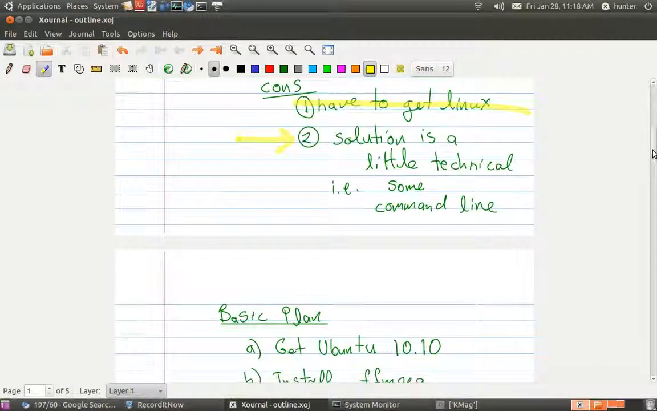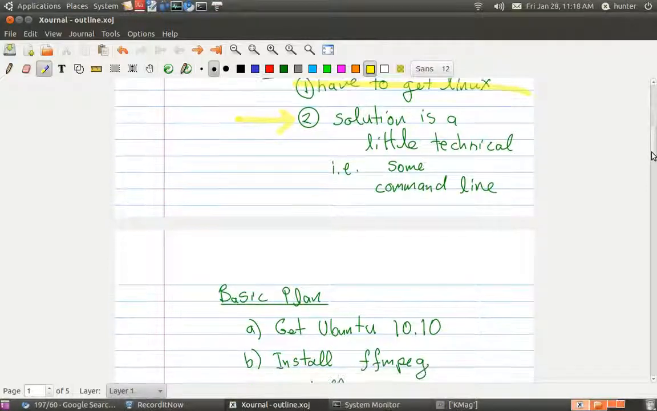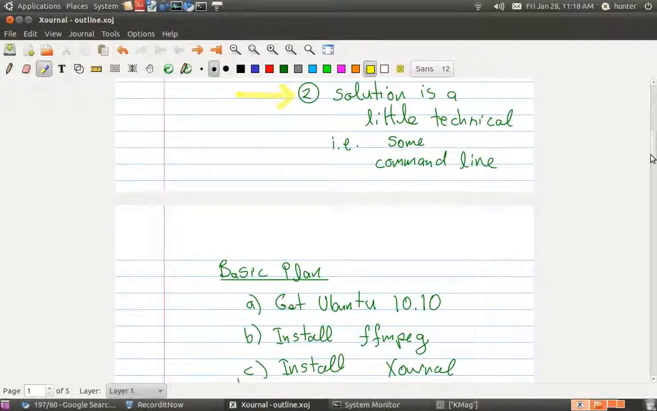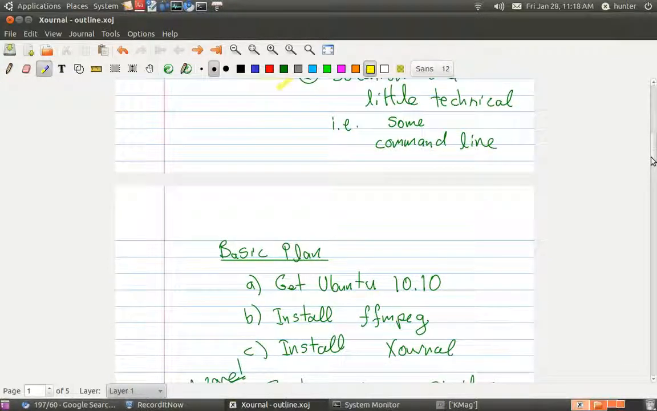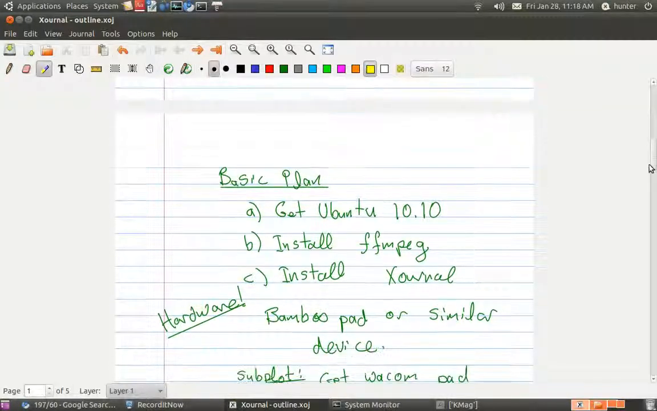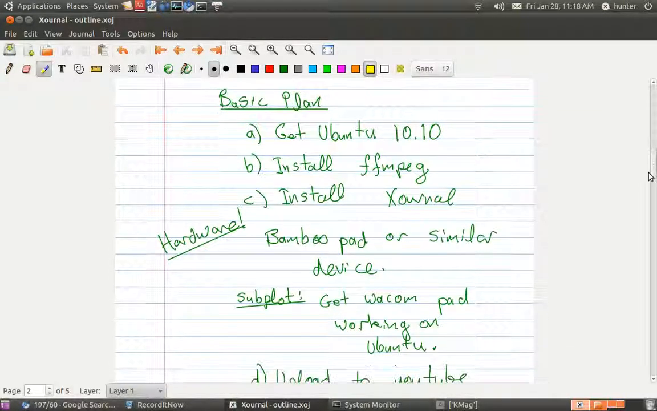But okay, I have found a way to get it working by using other people's reports on the internet on how to get it working. So I will talk about where those are and what I did. So here's basically the plan for making your own screencasts. Everything that I'm going to be talking about is with respect to Ubuntu 10.10.